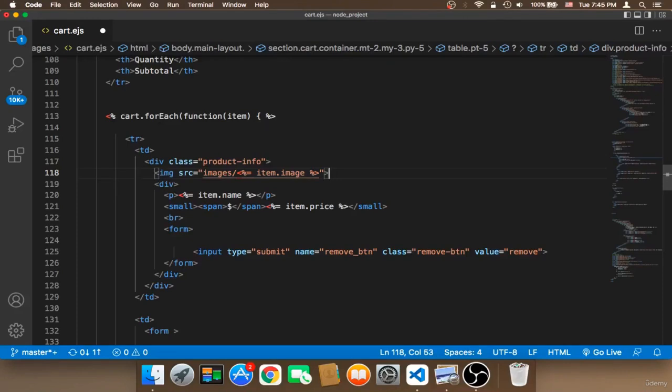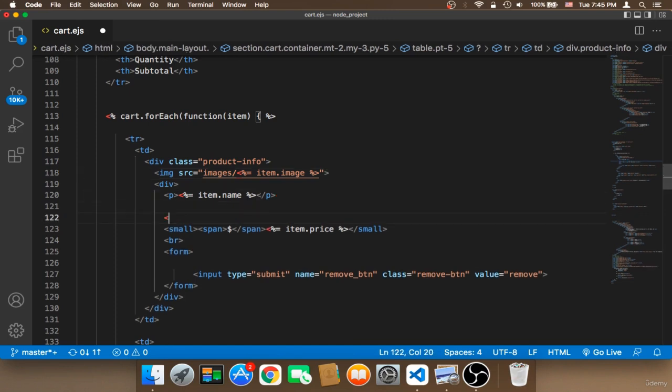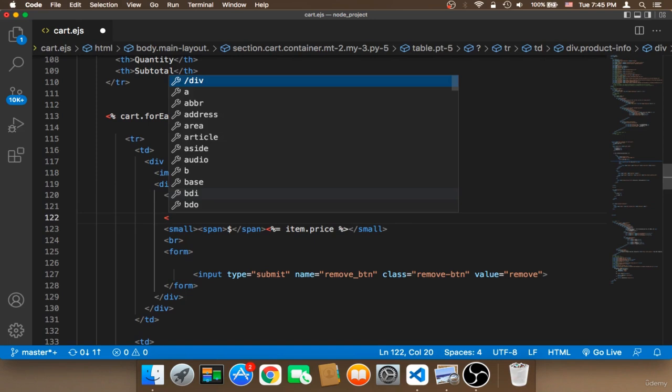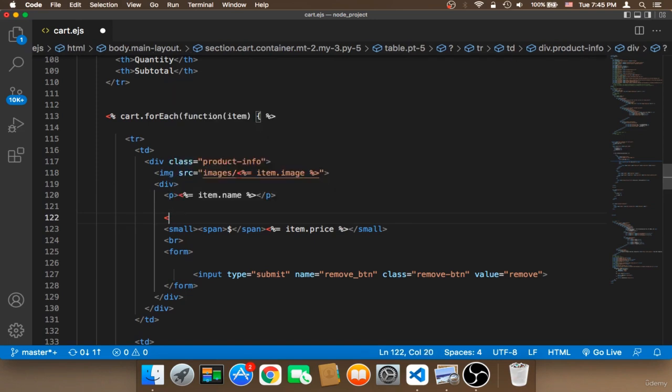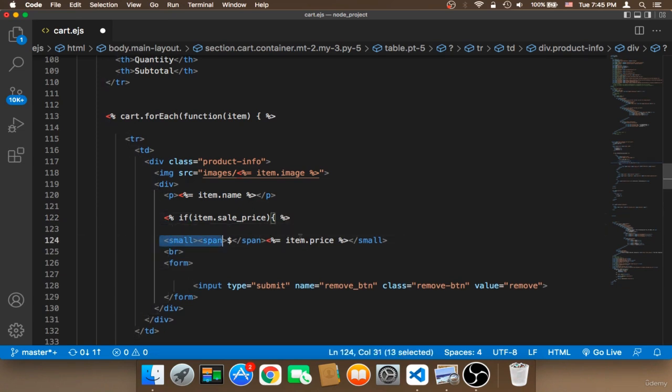Welcome back. Now what we need to do is determine which price we will display. So if there is a sale, we need to display the sale price. If there is no sale, then we need to display the price. Therefore here we need to use an if statement: <% if item.sale_price. If there is a sale, then we need to say here %> and then here we need to display the sale price.